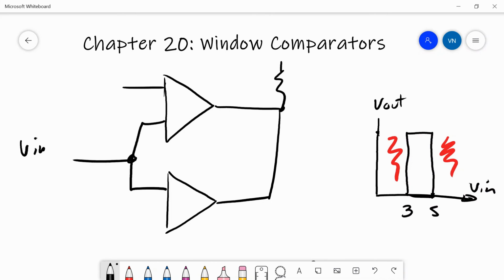Let's use the top one here to do what happens when it's 5 volts or greater, and the bottom one will take care of the low when it's 3 volts or less. So when the input is 6 volts, we want the output to be low, so that means that the negative terminal goes here and the positive terminal goes here. So if VIN is greater than 5, we will get a low output here, which satisfies this condition.